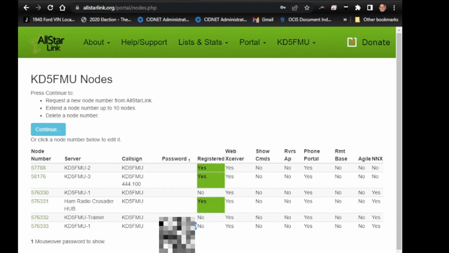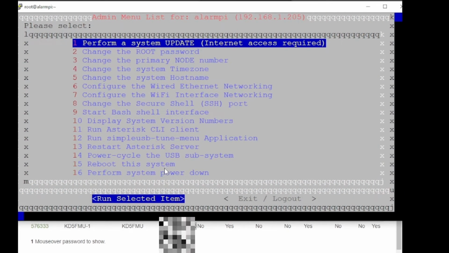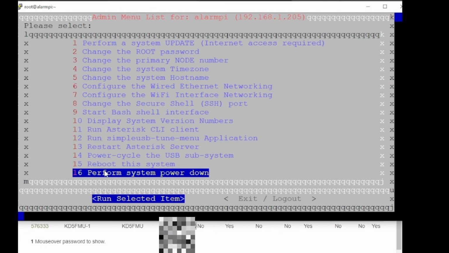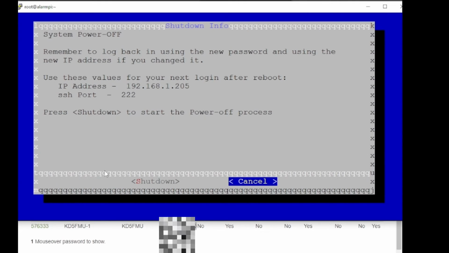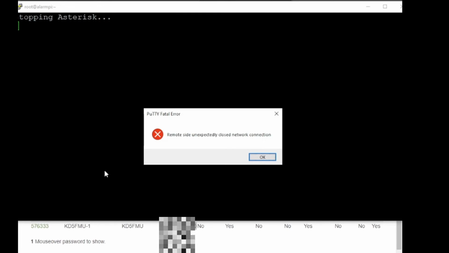And see our menu. There's some other things that we can do, but we're not going to do for the sakes of this video. But if you ever just want to shut down your AllStar node safely, where it saves its settings and shuts down, you can come down to number 16, hit perform system power down, hit a shutdown, and your node will safely shut down and power off.